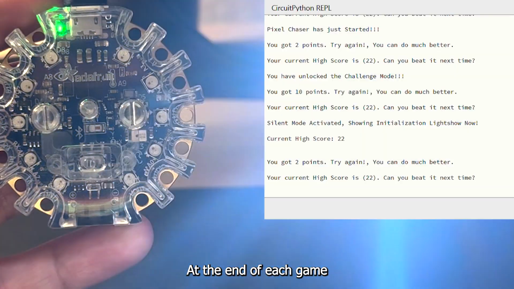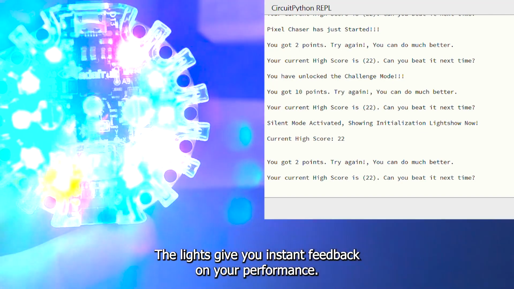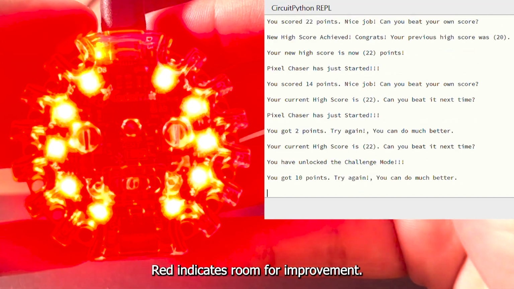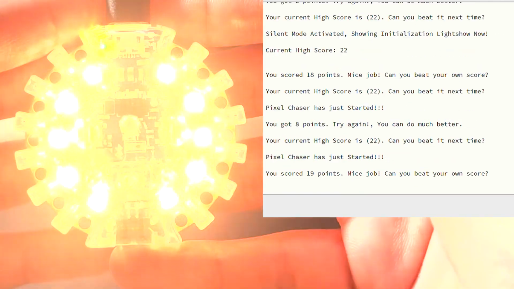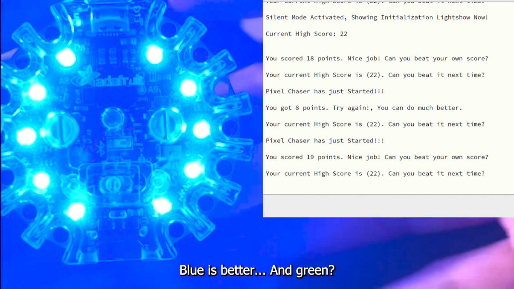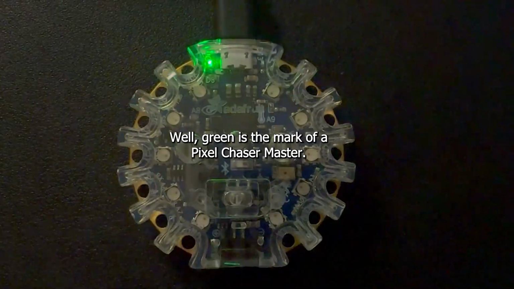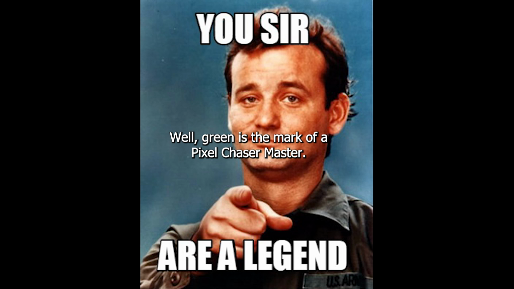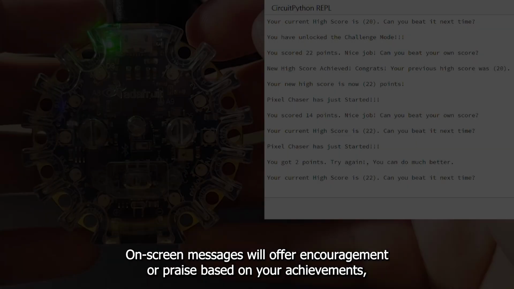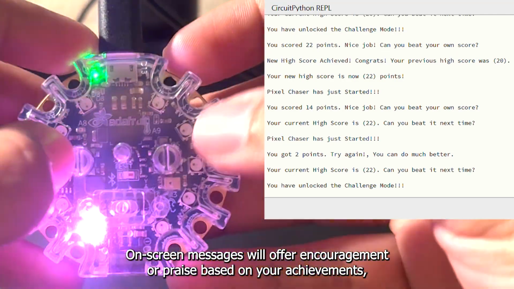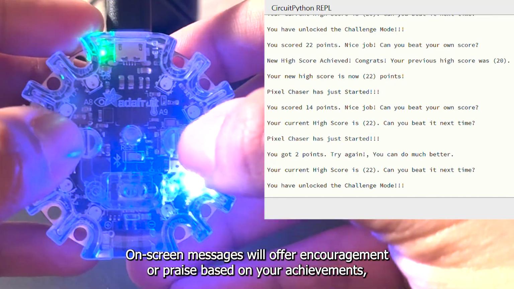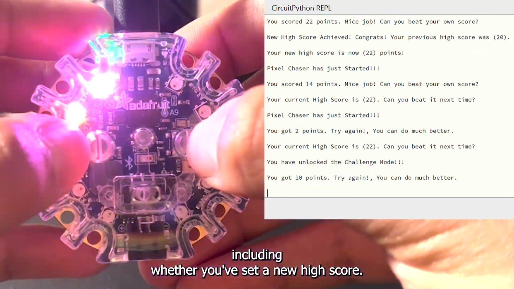At the end of each game, the lights give you instant feedback on your performance. Red indicates room for improvement. Yellow is good, blue is better, and green, well, green is the mark of a PixelChaser master. On-screen messages will offer encouragement or praise based on your achievements, including whether you've set a new high score.